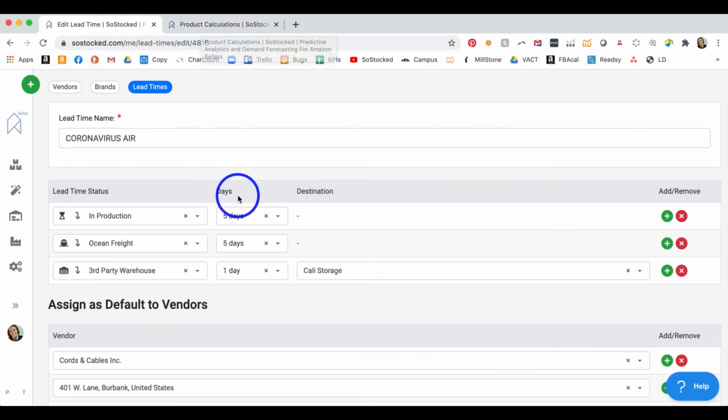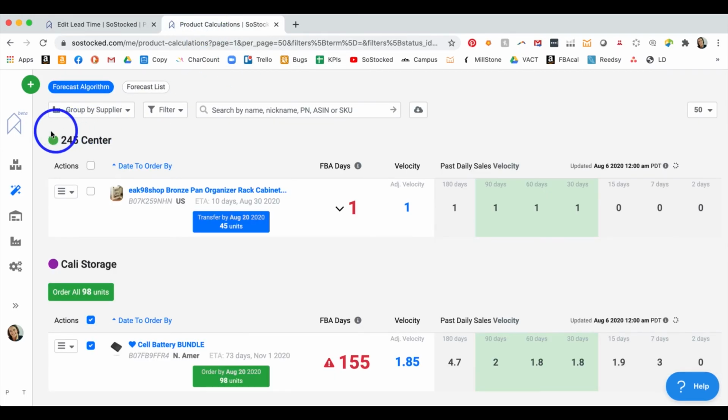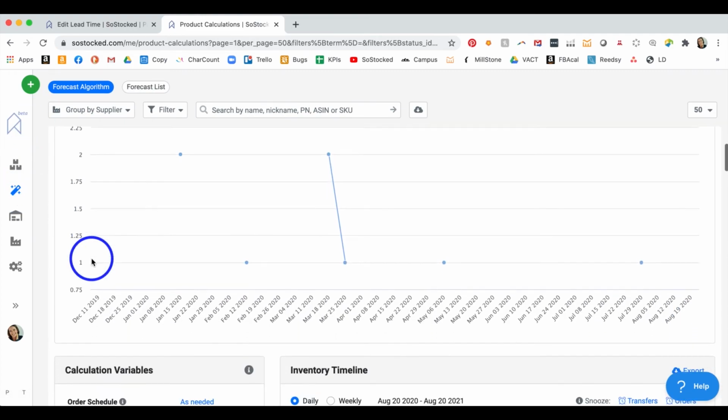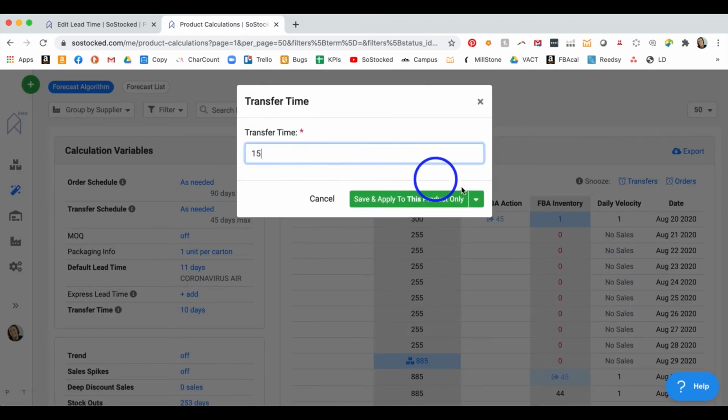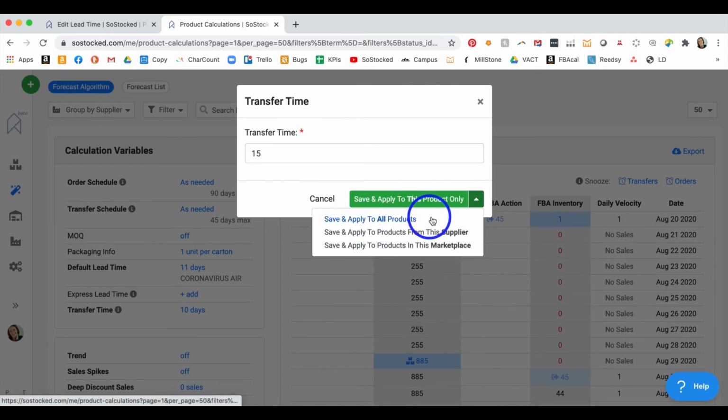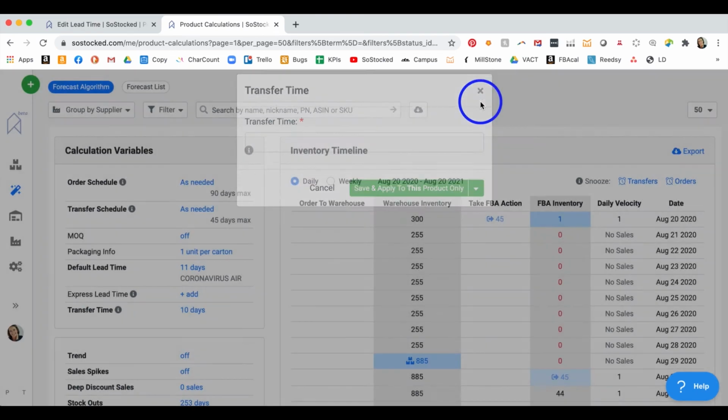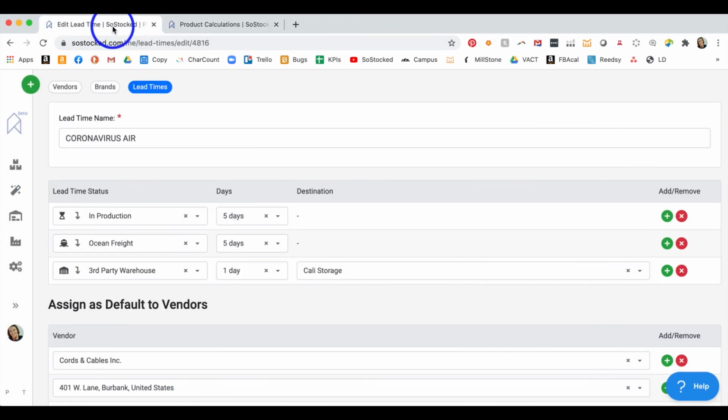The default for transfer time is 10 days, and that can be found in your forecast algorithm under the advanced settings here, transfer time. If you need to edit this for any reason, if you need to change it to 15, you can do that. You can change it to 15, and you can apply it to all products, and that will help you to ensure that you have your settings correct if you are using a warehouse.